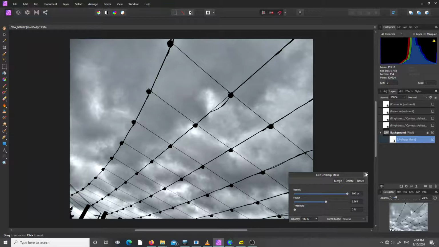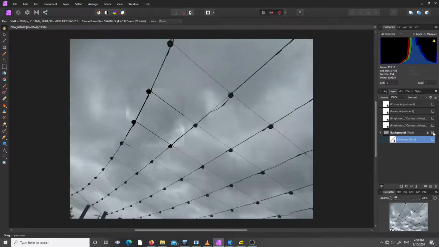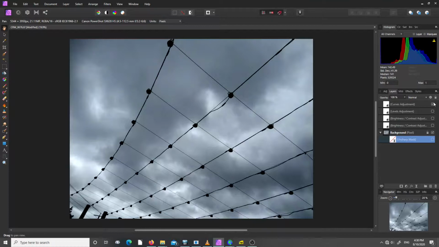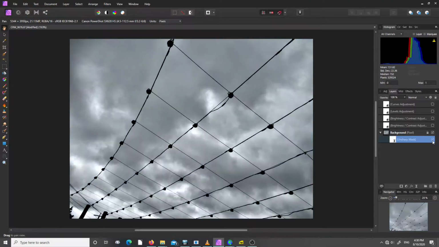Not quite as good as, say, our curves or levels. Have a look at our levels and doing it with clarity. Particularly, you can see this highlight here is starting to burn out, so we'd probably need to do some brightness adjustments as well as the clarity. But there's a way of simulating clarity, or a similar clarity, or extending the clarity level and aiding it as a contrast producer.